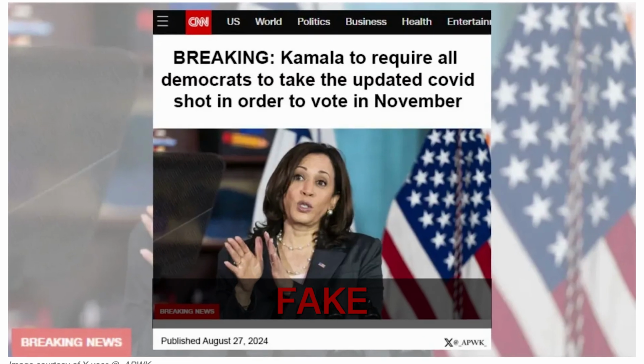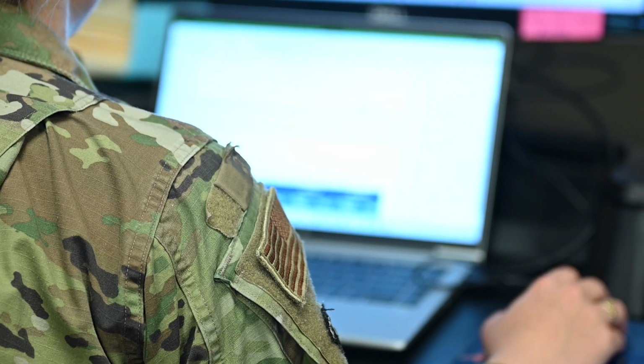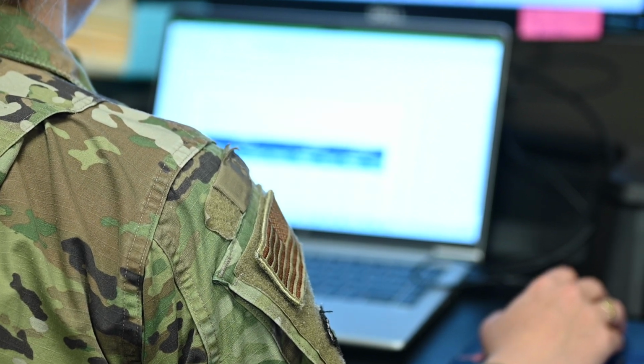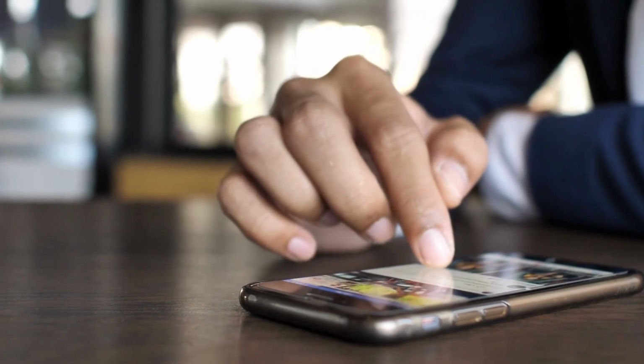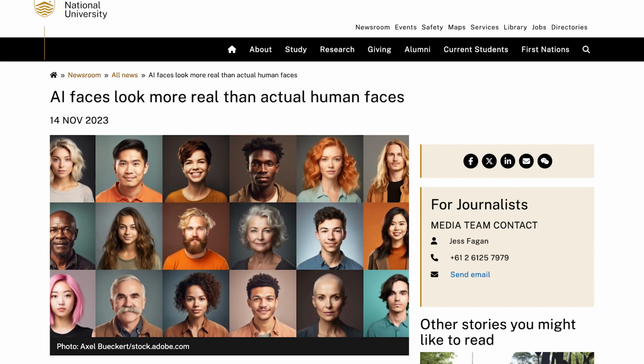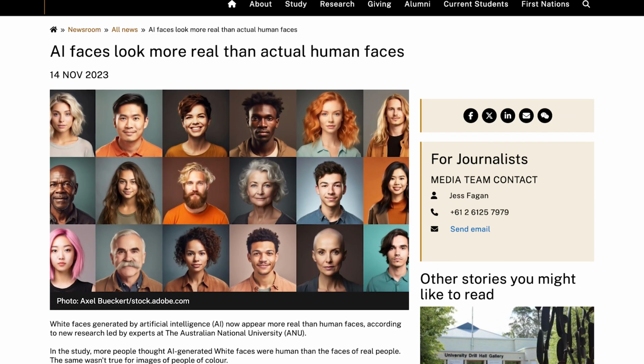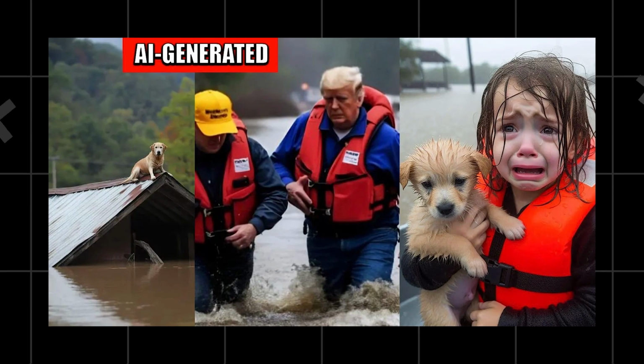Next, consider the story. Is the information presented true? Search the statements online to see if more credible sources have reported the same thing. Step 4. Check images. Pictures and videos are all over our social media feeds, and today it has become harder to determine what is real and what images have been doctored or AI generated.